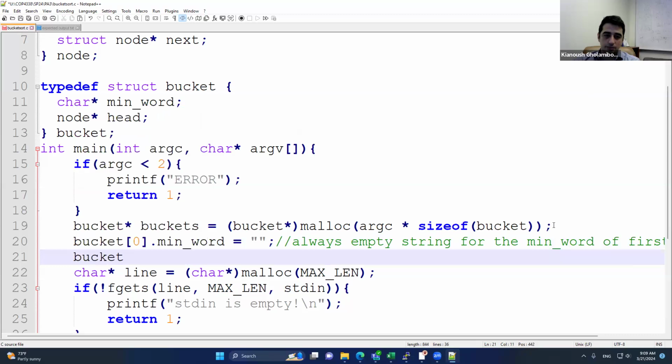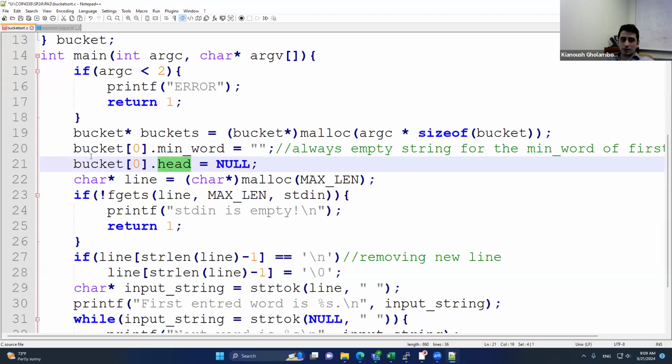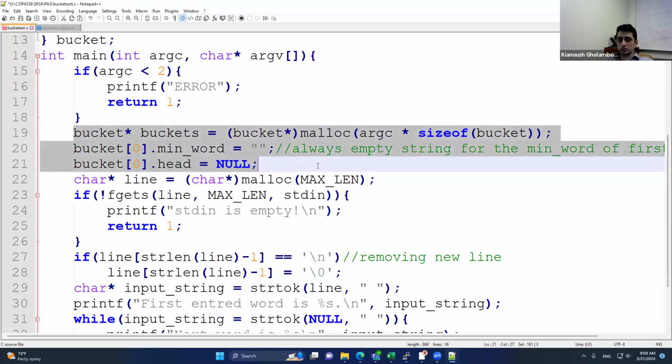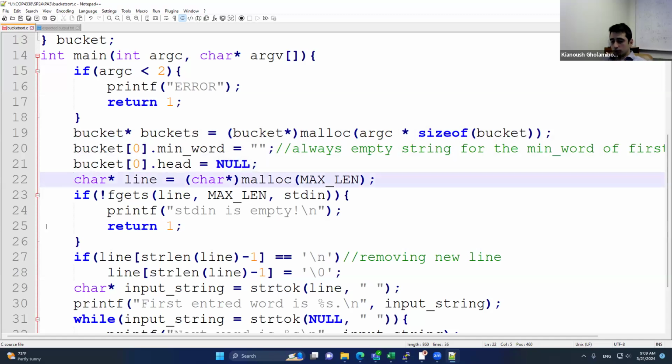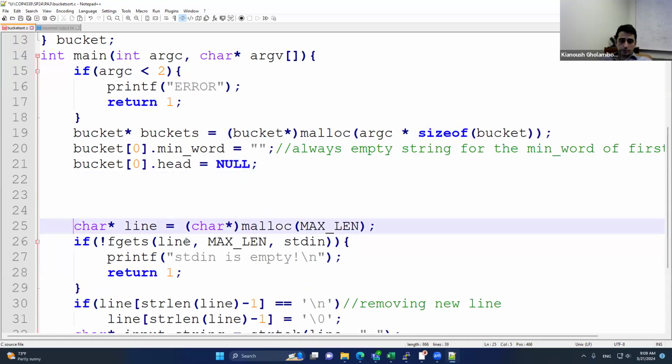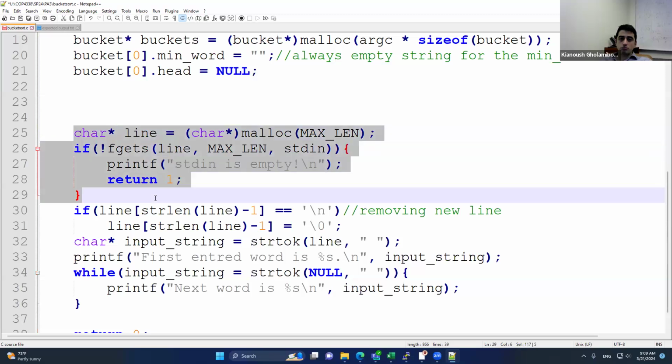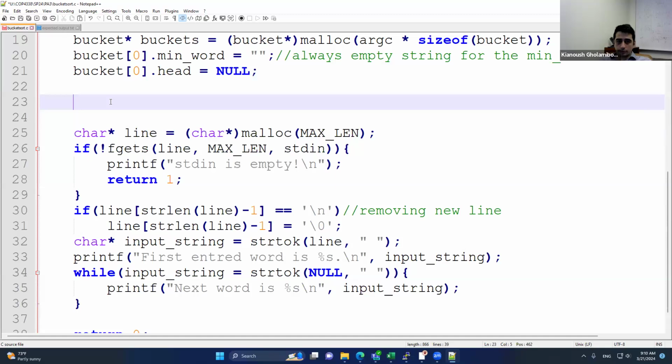Or you can say buckets[0].head is going to be equal to NULL, because originally it's going to be null, right? But later this is going to become a linked list of words that are going to be placed in the first bucket. And then you can just do the rest of it yourself. And now I just wanted to talk about this. So in order to get the standard input, right?